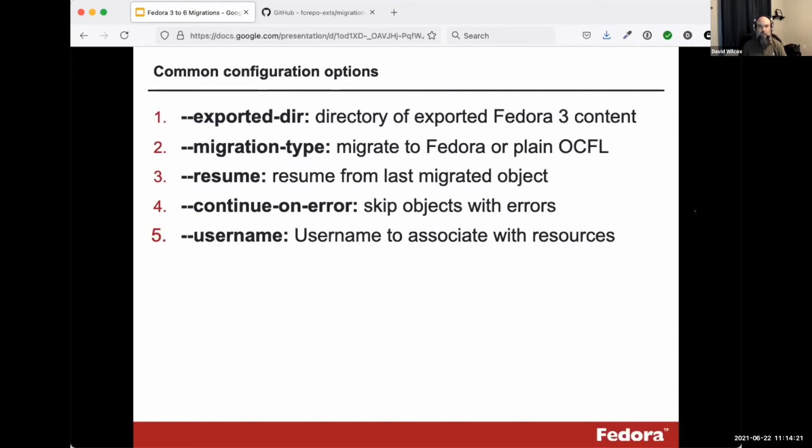And you can, if you'd like, associate a username with the resources. By default, it's just going to use the Fedora admin username for everything, but you can assign a username if you'd like to do that.